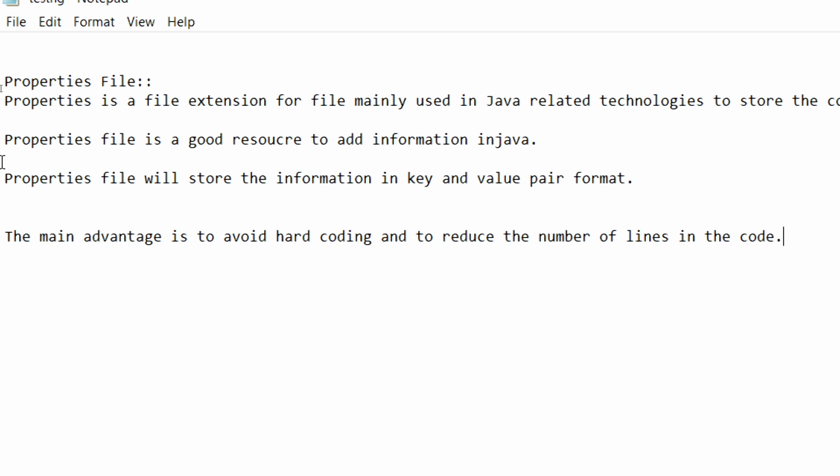How will it store that information inside the properties file? It will store the information in key and value pair format. The main advantage of the properties file is to avoid hard coding. Instead of representing our test data in the form of hard coding, we can use this properties concept, so that you don't have to mention it in a hard coding way, and it will also reduce the number of lines of code inside your scripting.